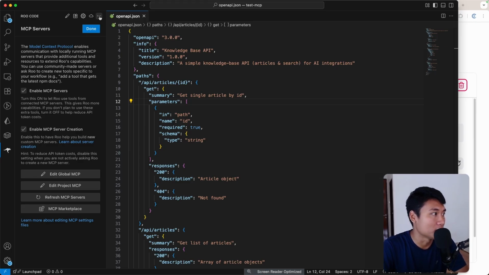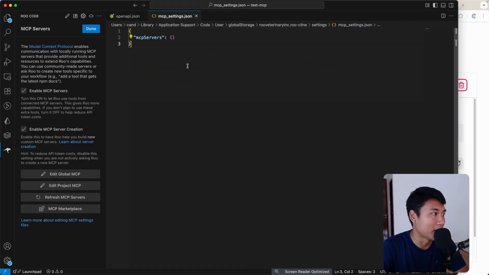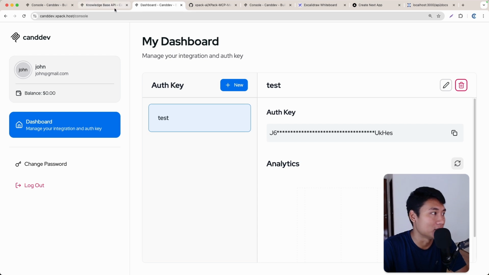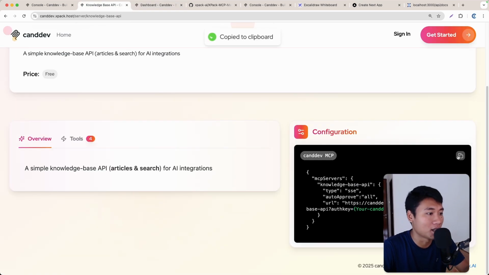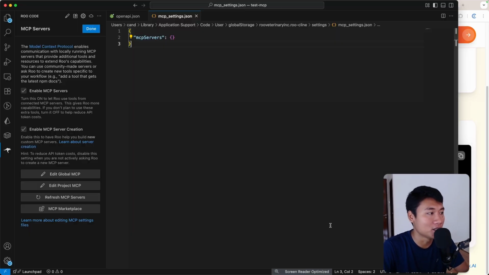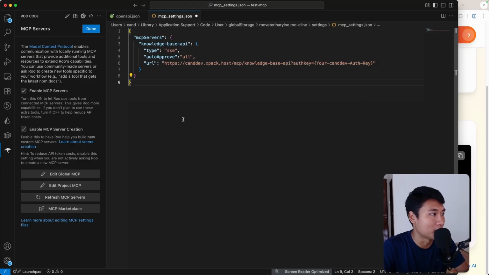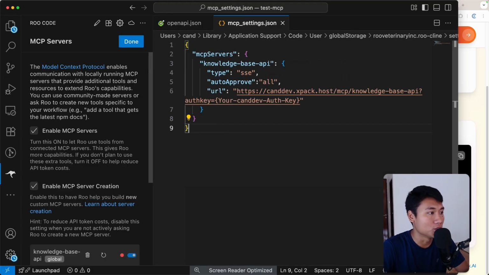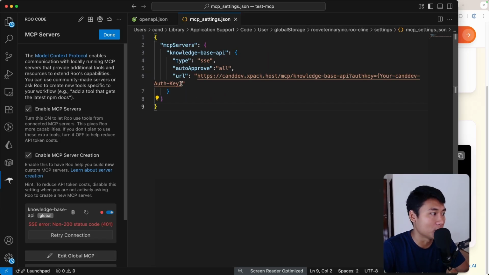So we can just try that on Visual Studio Code with the Roo Code extension. Here you can just click these three icons on the top and then go to MCP server. And then in here, you can click edit global MCP, and then just copy and paste this code right here, the JSON, just like that. And then you have to change the auth key. Just put your auth key right here.